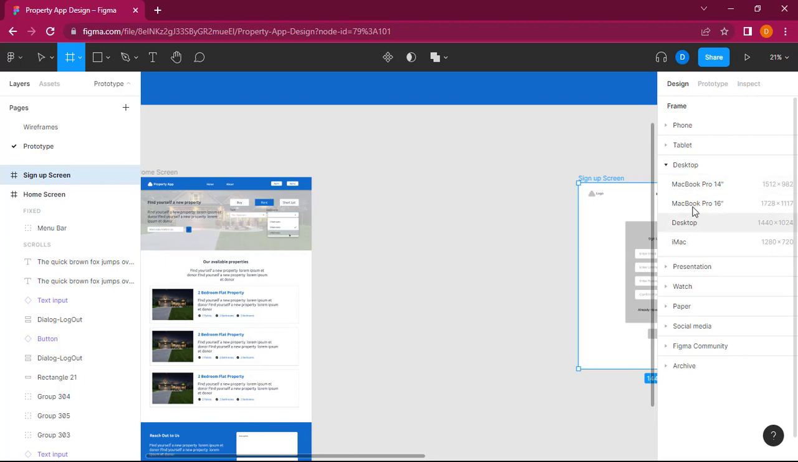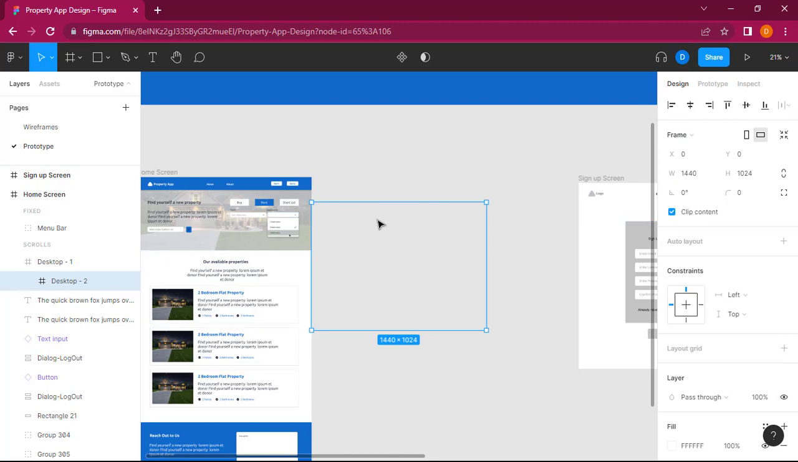So we also have different screen sizes, as we all know. You can choose the one you want to use. Why I choose desktop is because it better suits both Mac and any other type of desktop screen. So select this.